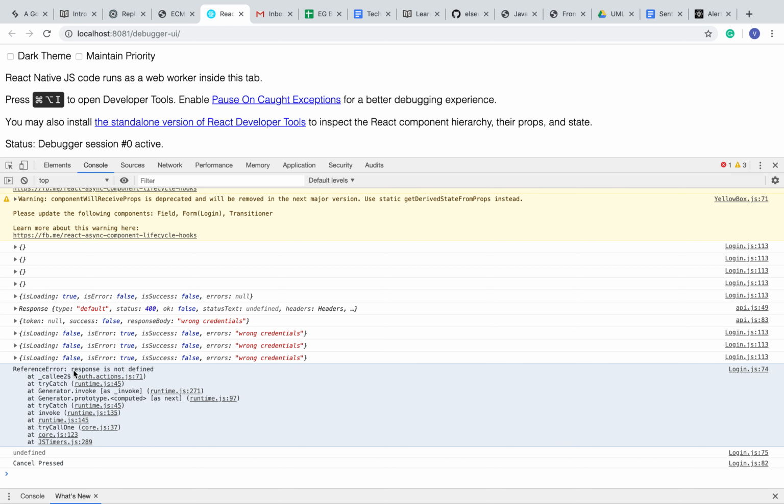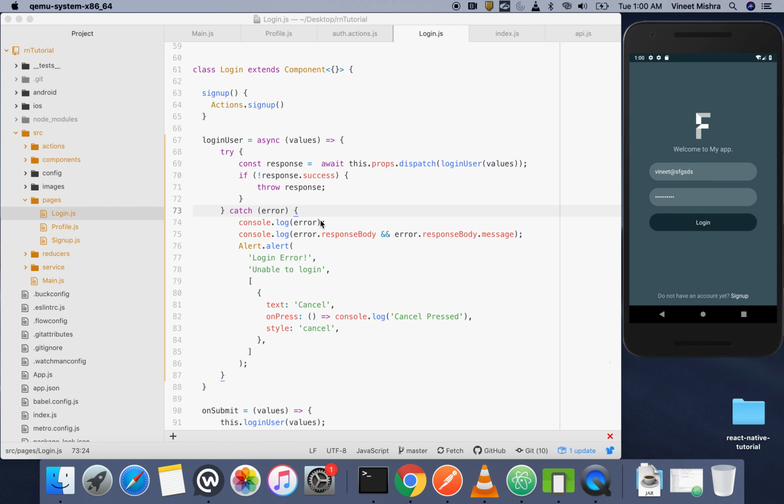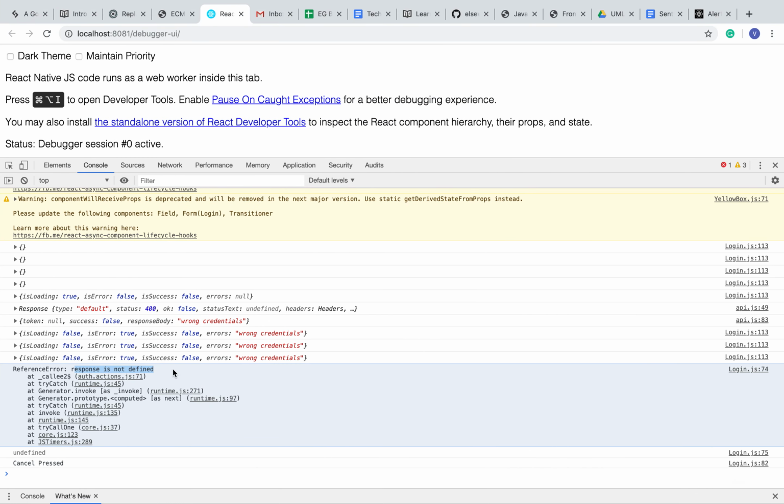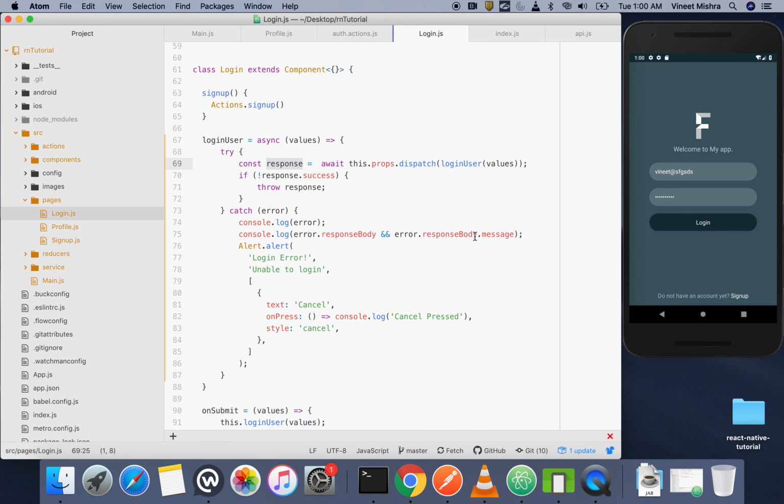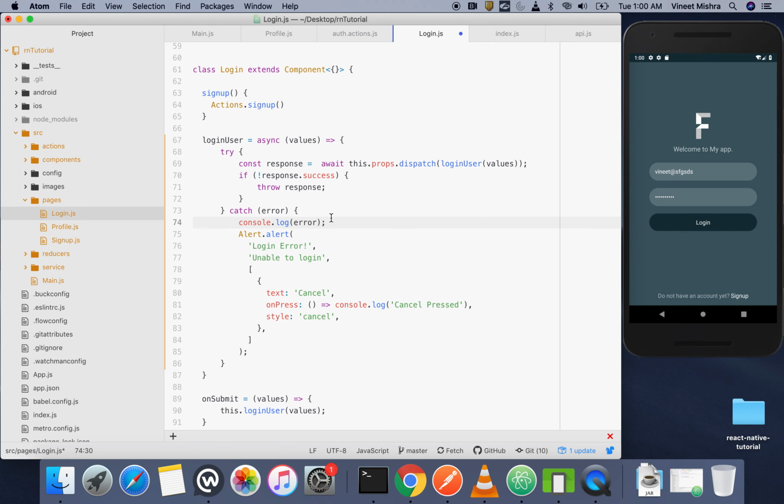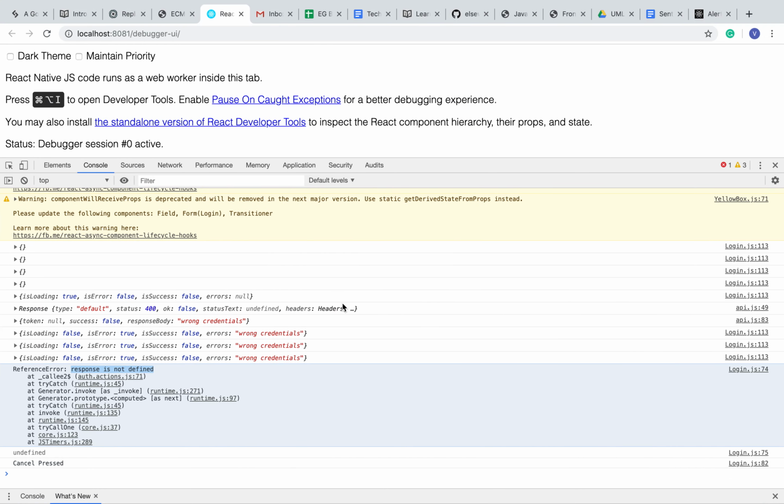What else we have to see? Response is not defined. Login 74. The response is not defined. It is a const, response. How can you say response is not defined? Because the error came: cancel pressed, login 75, which is undefined. So I think this one is undefined. Remove this. How can it say that response is undefined?